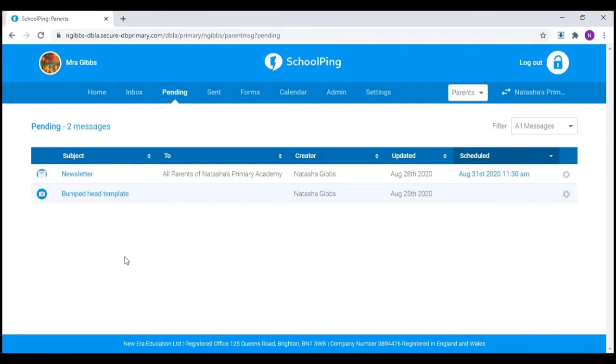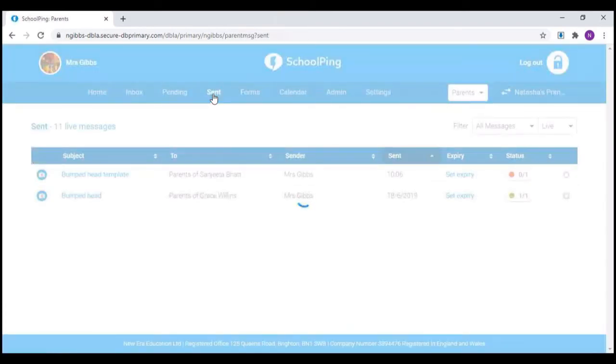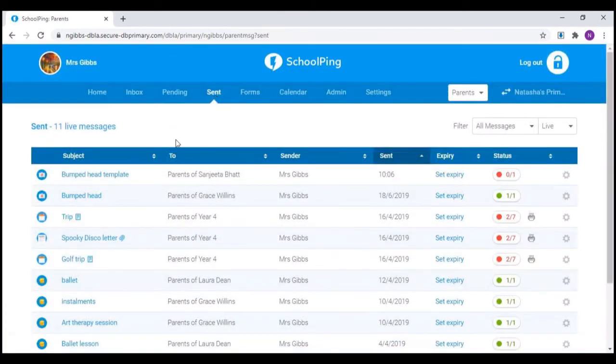Once you've started sending your messages, you'll want to have a look in sent because this is where they'll go. So you can see this is the message I've just sent about bumped heads, who it was sent to, the sender, when it was sent, if I had an expiry date on that message, which I didn't, the status showing that at the moment I've sent it to one person and nobody has read that, so that recipient hasn't yet read that message. And there are some additional options on the cog, which I'll show you in a moment.